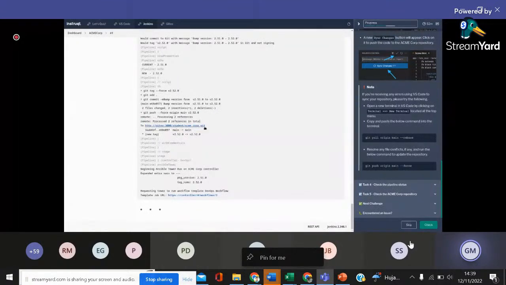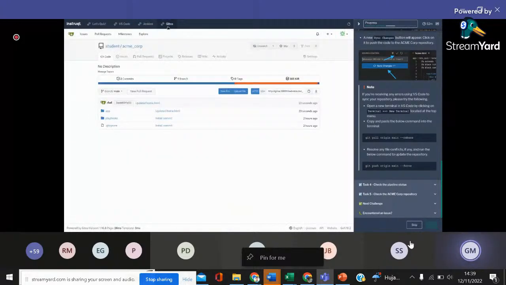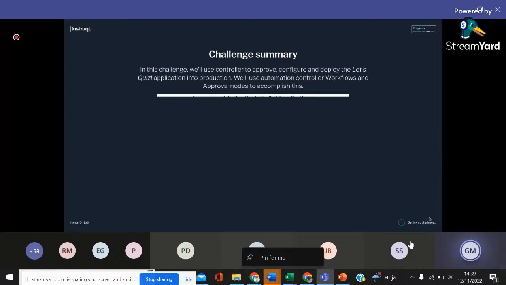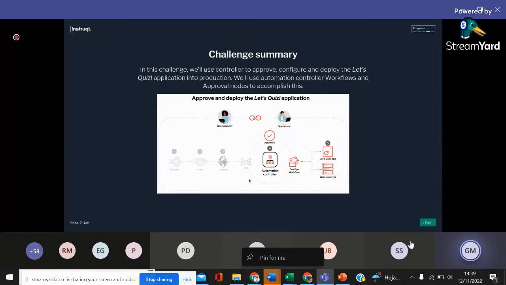So what we will do, we have to check the Ansible Automation Controller and see what is happening there, because it's running for a long time and why it's not finishing, right? So if you check the automation controller, actually we have an approval stage here, because we are deploying to production, right? So here you have development happened, VS Code, you developed, then Git, you pushed, then Jenkins triggered the job. Now it's under the automation controller.